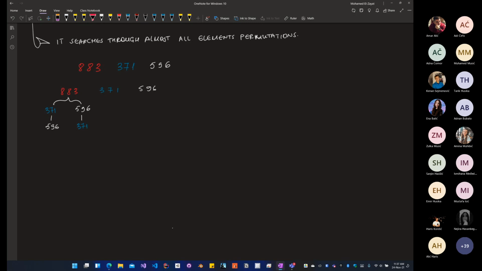Now, if you look at 371 here, you have only two possibilities following that. So either you are going to have 883, or you're going to have 596, and then only one possibility left. So 371 followed by 596 leaves only 883. And then 371, 883 is going to be followed by 596, right? And let's move on with this one.